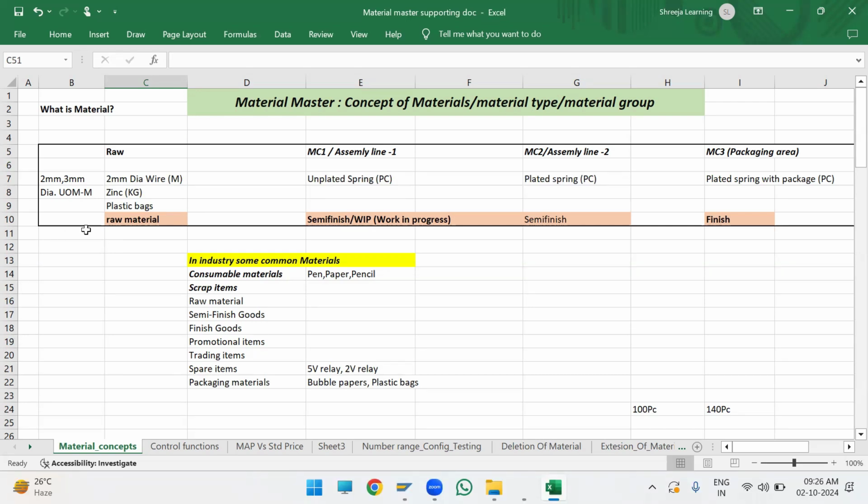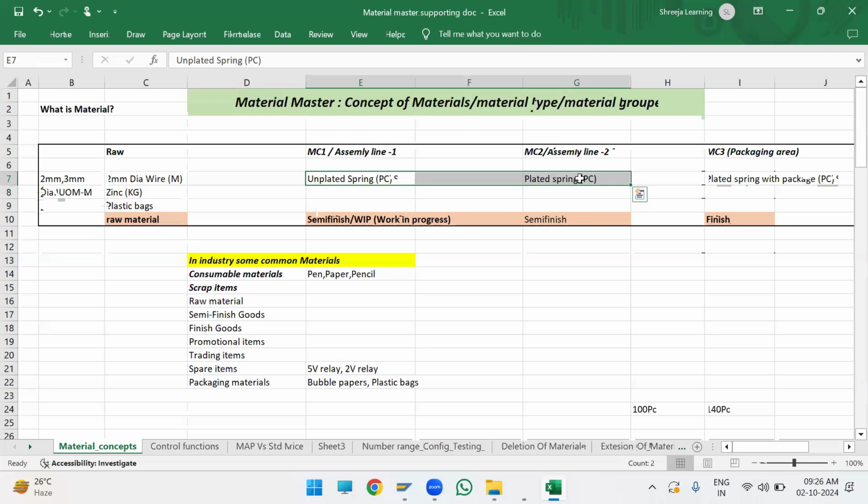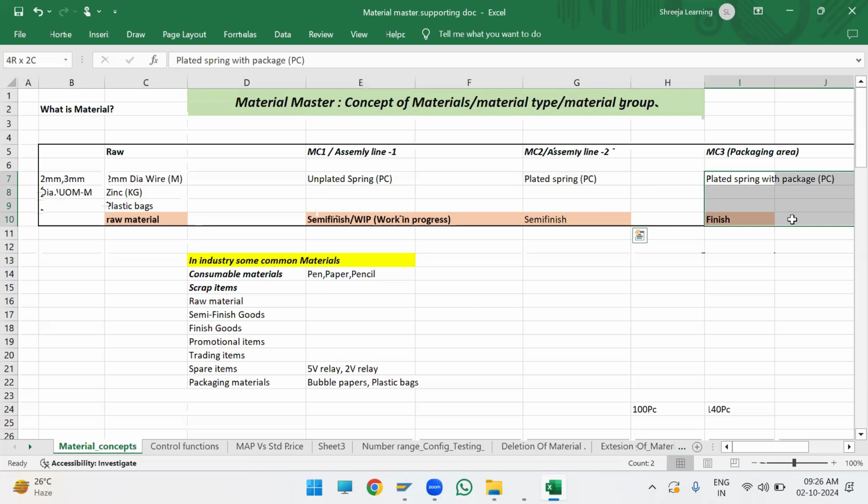So we have different categories, like semi-finished material. We can have multiple semi-finished materials. Here two semi-finished materials are there: unplated spring and plated spring. Why is this semi-finished? Semi-finished means this is not raw and this is not finished. This is in between, in progress. So this is a semi-finished material. At the end, we have the finished product. What is my finished product? The material which is sold in the market is a finished product.